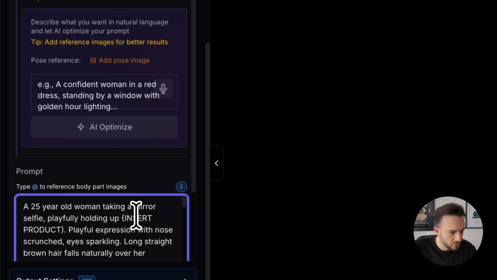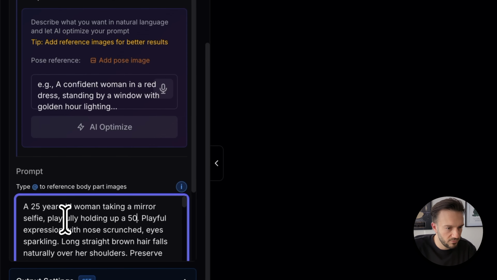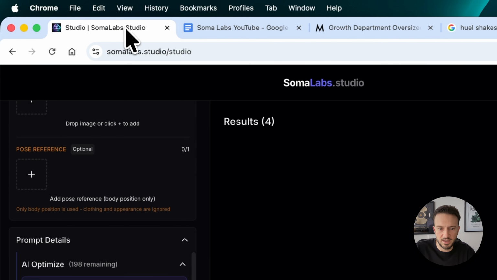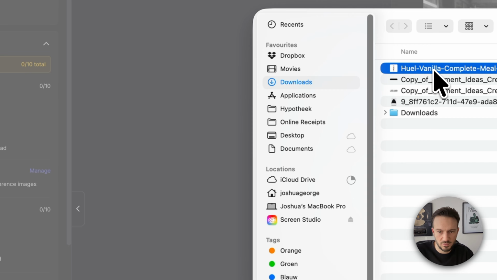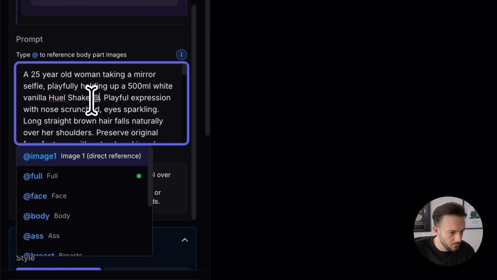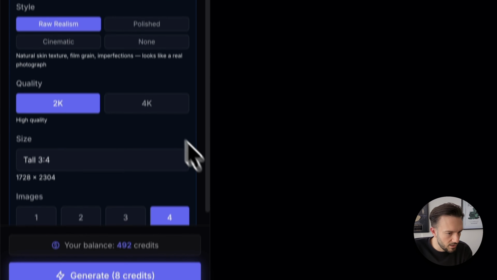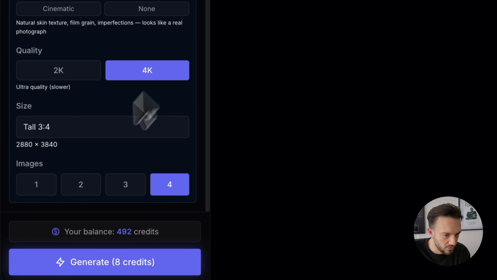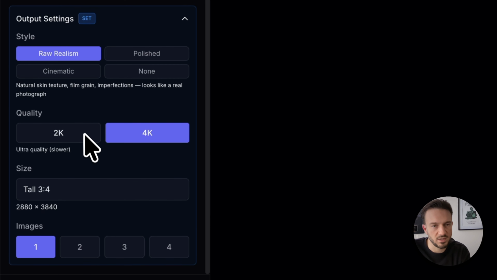And then back into Summer Labs, and we'll say playfully holding up a 500 milliliter white vanilla heel shake. And then as the reference image, we'll add that as well. And then image 1, there we go. Let's see, raw realism again. We'll go for 4K, and C-Tune 4.5 is fine. And then I'll just create the one image and see how that turns out.